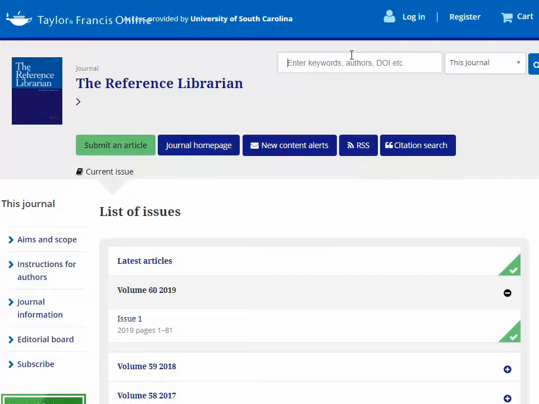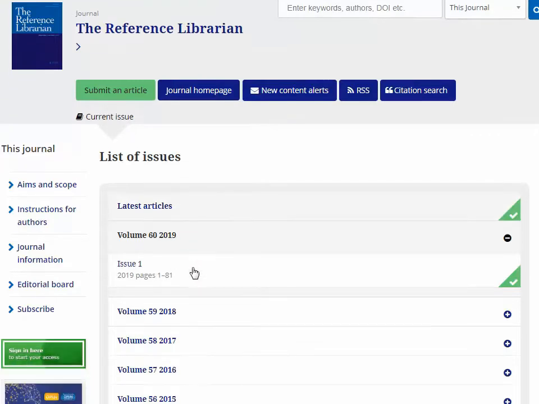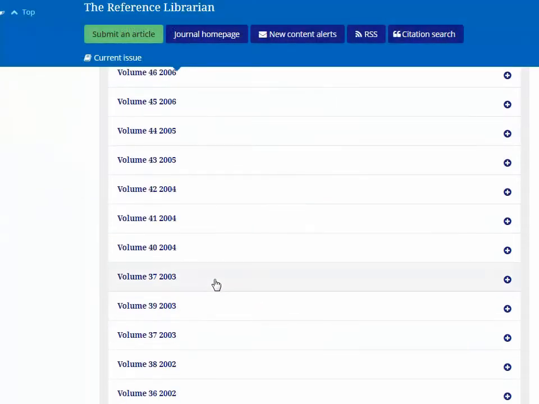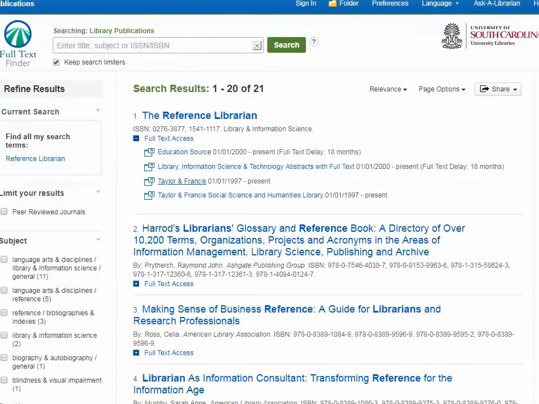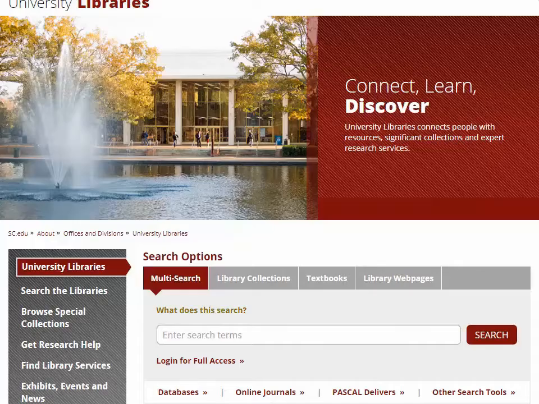But I could also enter keywords and do many other things than just look at the latest issues. I could also browse all of these others. There's lots of things that I can do from here. The challenge is getting here, and that's why we start back from the library homepage with that online journals link.